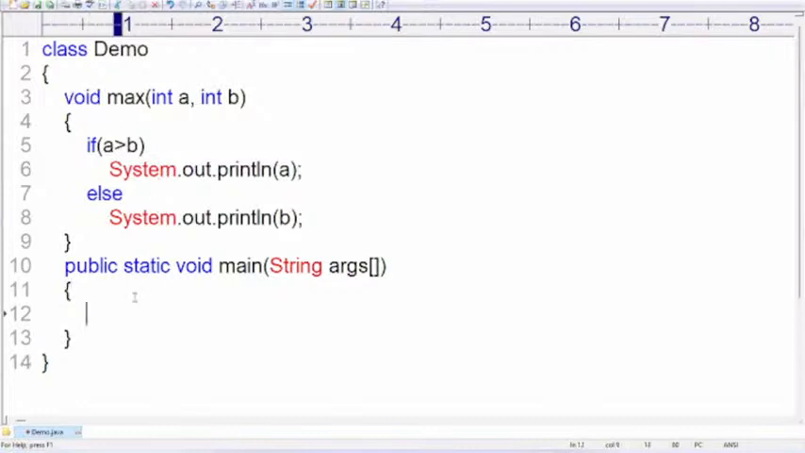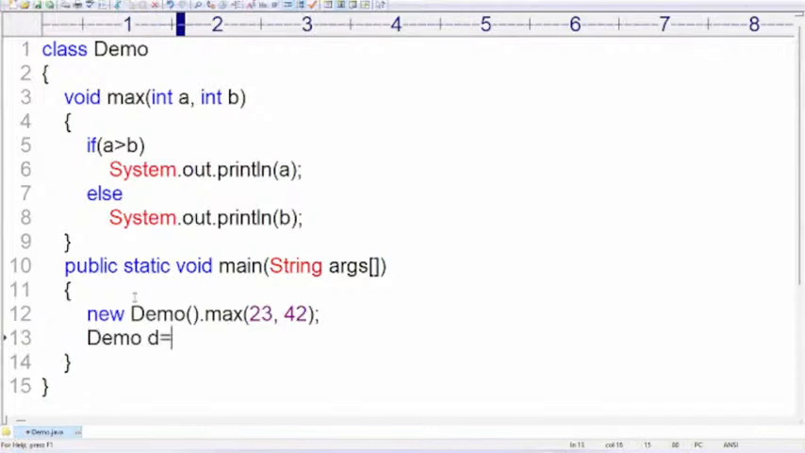This method I want to call. How to call this method? By using an object. What do you write? new Demo().max with two arguments. Next, with an object reference: Demo d = new Demo(); next, d.max with two arguments.